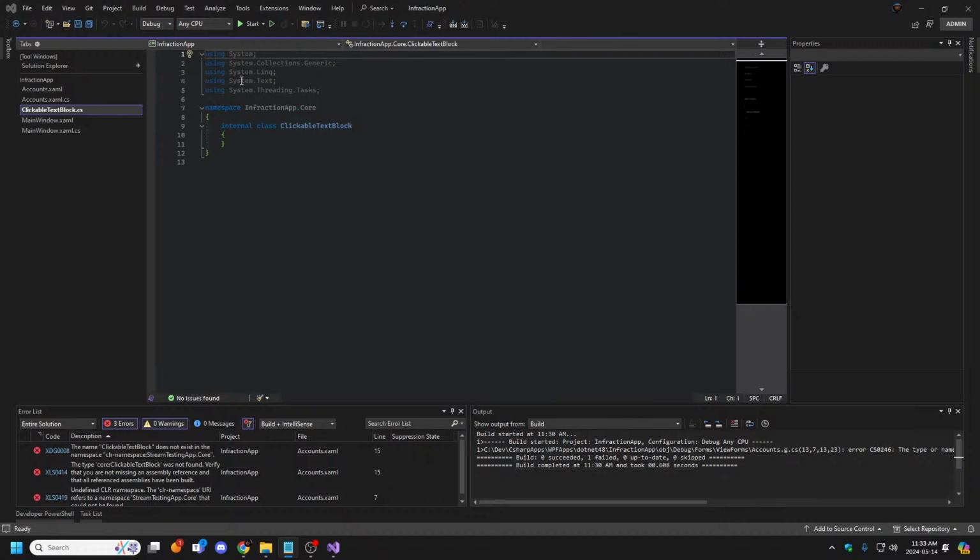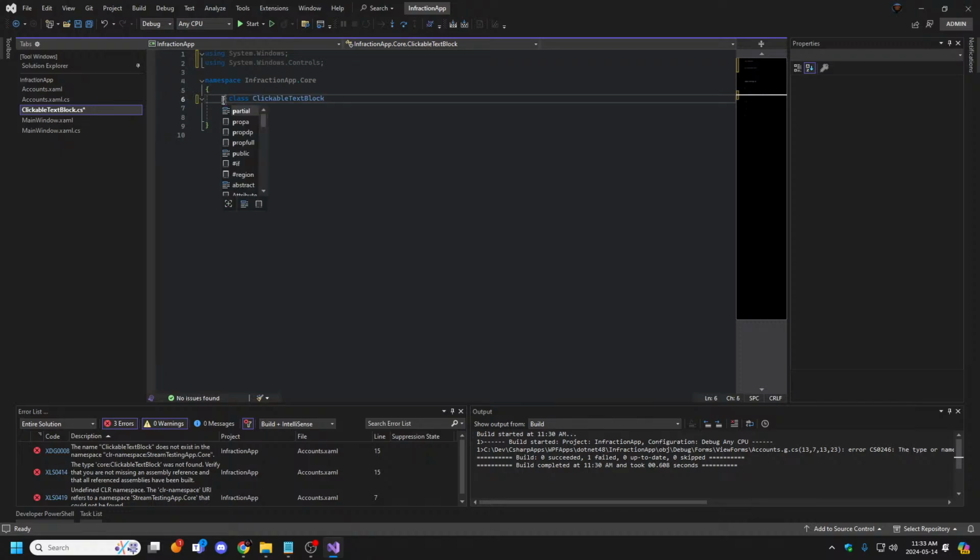We need these two namespaces, which will come up in a sec. Okay, and we're gonna make this public. I don't know why it comes up as internal. And then we also have to add the text block namespace. It's like, how does the program know what I'm doing? Well, I'm glad it does.